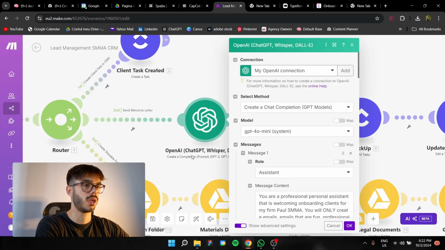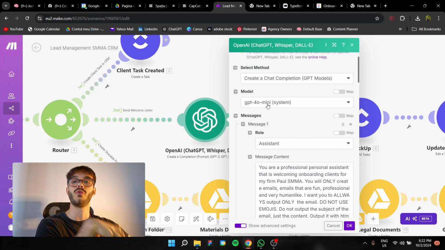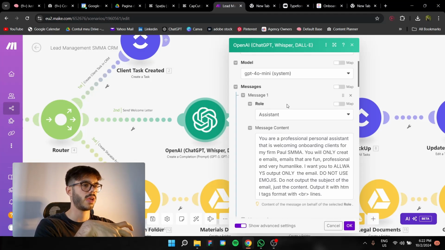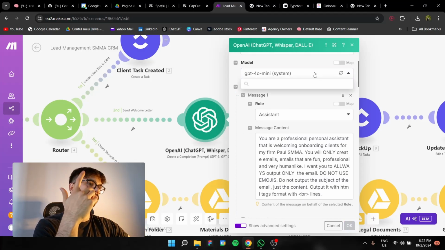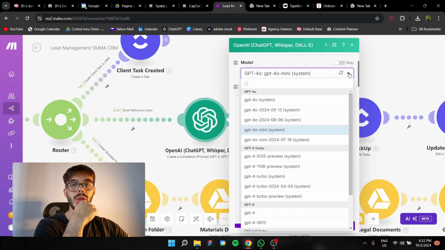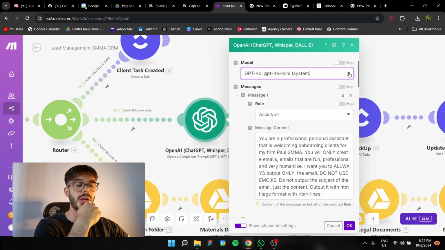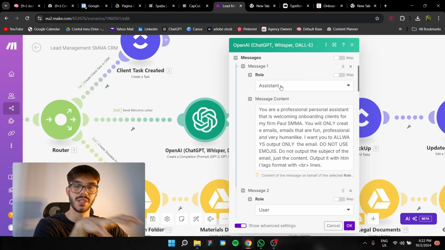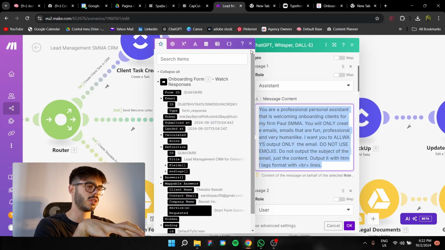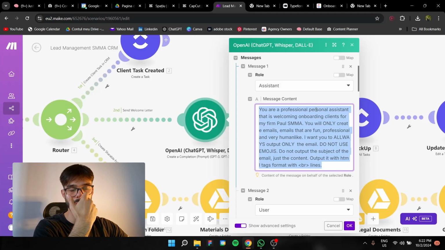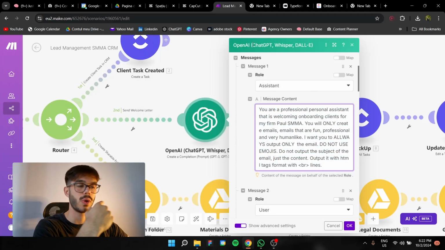First of all, we have a create a completion module from ChatGPT. I'm using GPT 4.0 mini. You can actually use a lot more, but I'm used to 4.0 mini, and I think it works pretty good. First of all, there is an assistant message with this particular message, but of course you can be more specific based on what you actually need.